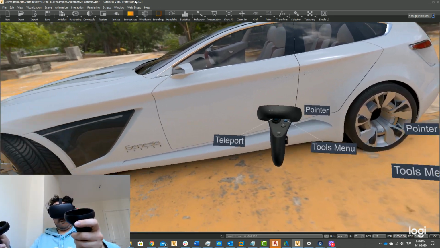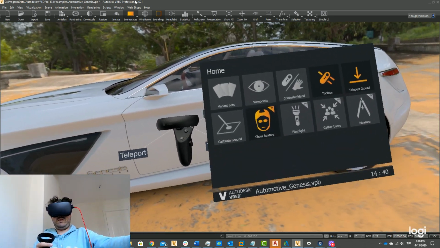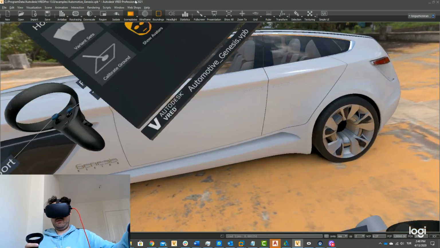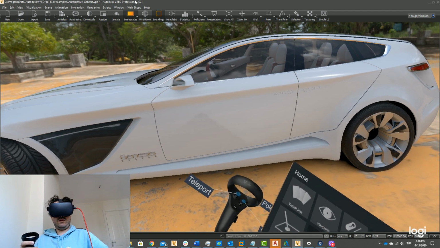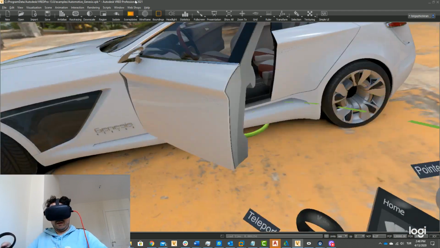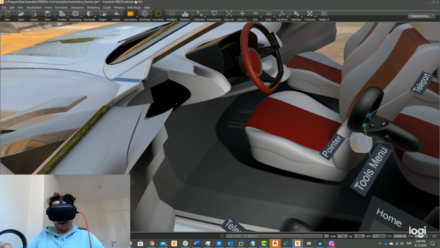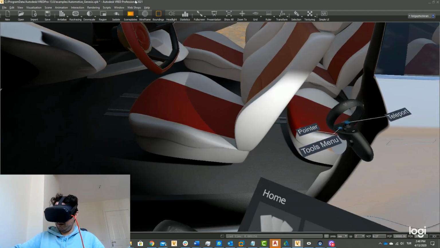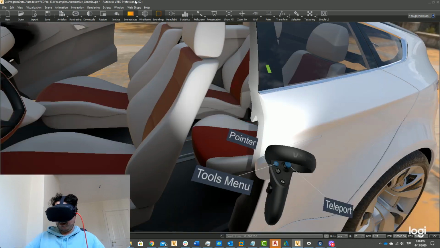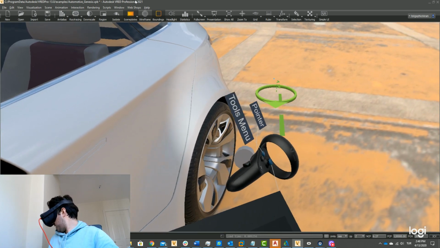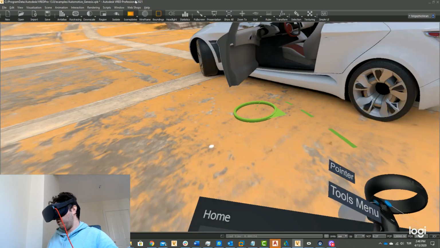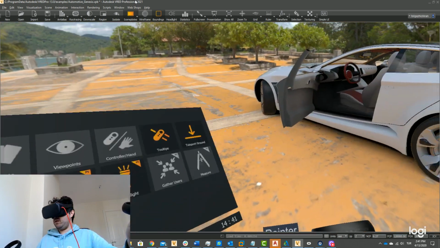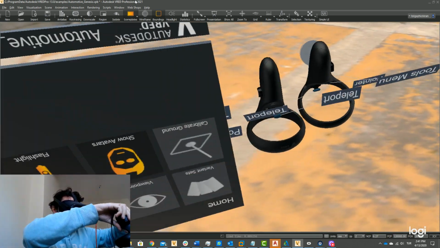I can also open the tools menu and use a flashlight, for example, which is pretty interesting. As you can see, it's like a real flashlight. Pretty nice. And let's go back. So yeah, this is the first way to do things. Now I'm going to show the second way of doing things.